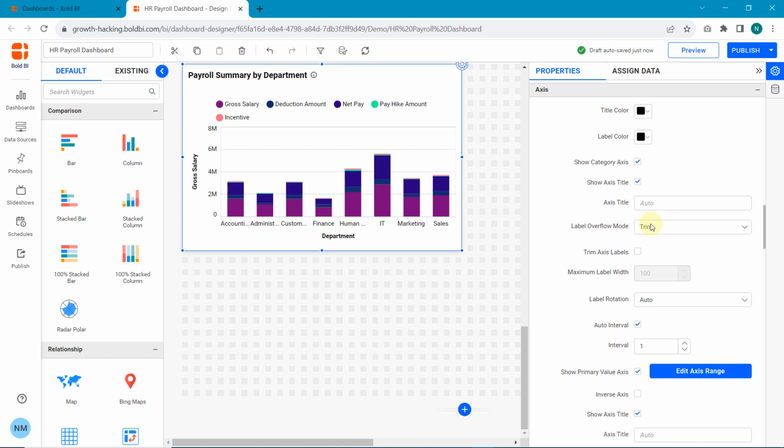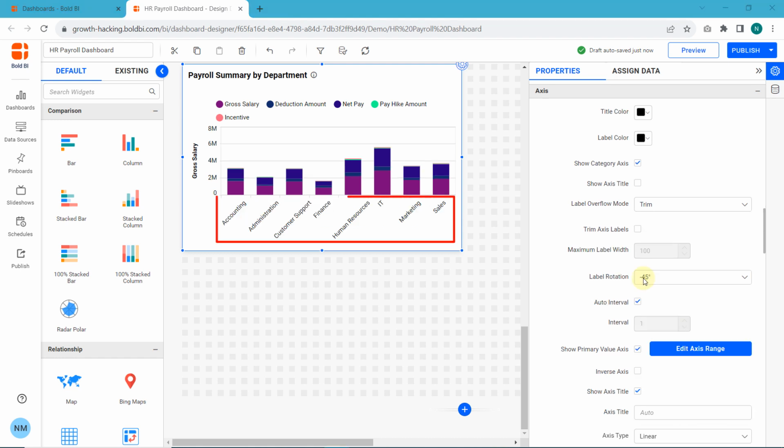Do you have lengthy labels? Then, clean up your chart with Trim Axis Labels. Keep them neat and concise by enabling this option and customizing the maximum width for the axis labels. Next, Label Rotation. Adjust category axis label angles for a dynamic and engaging appearance. By default, the Auto Interval property is on, which automatically determines intervals for category axis labels based on data points. To set a specific interval, turn off Auto Interval and define the preferred interval.